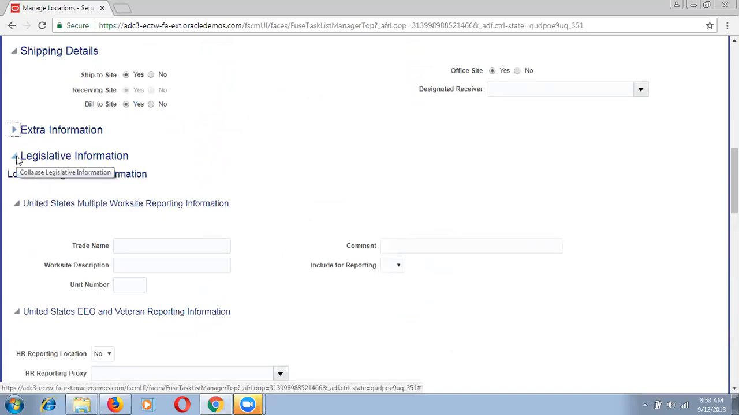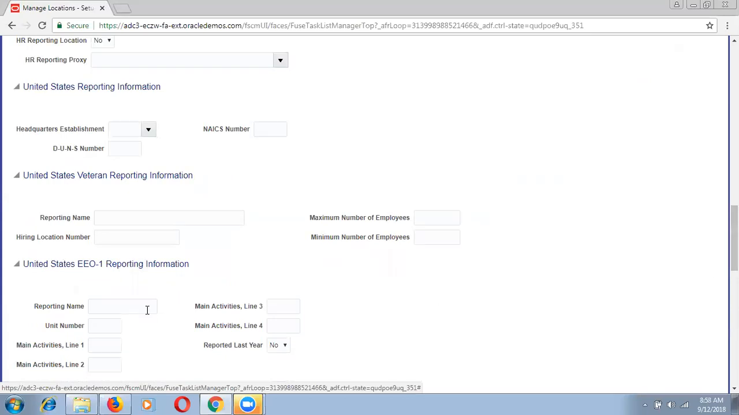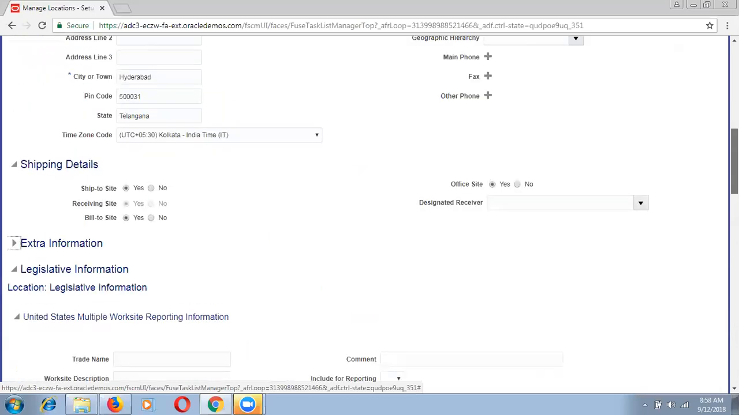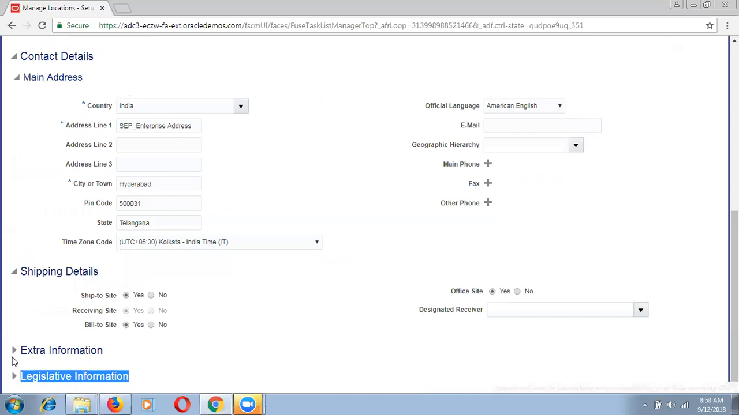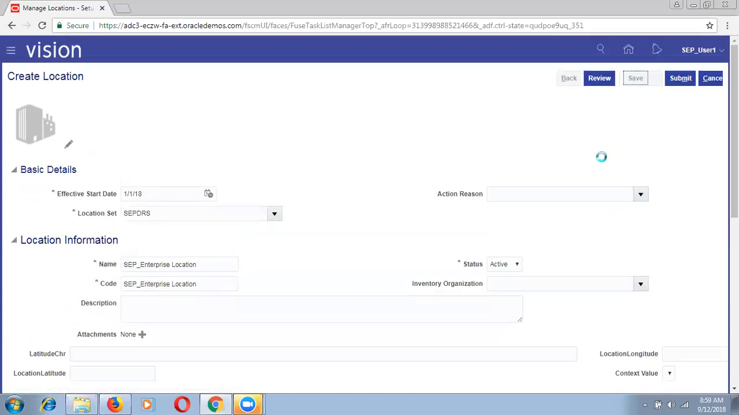These are additional information. Even in real time, no one will configure all this information. And this is legislative, legal information related to this site. So if you want, you can maintain at site level the trade name and everything, or else it's not mandatory. Reporting names and all these things, if you want, you can choose, or else it's not mandatory. So extra information and legislative information. In real time, who will take care? The human capital management team will take care if you want to implement human capital management fully in the cloud application itself.